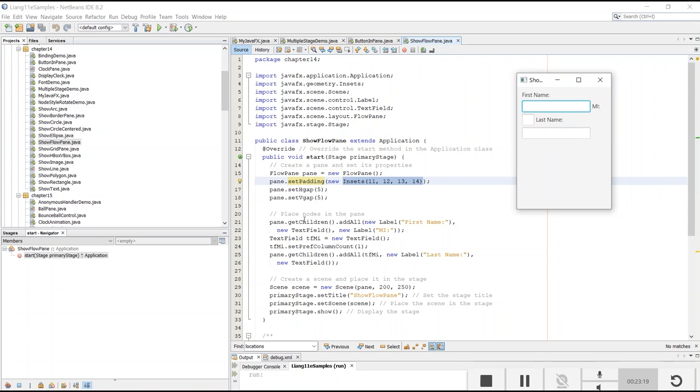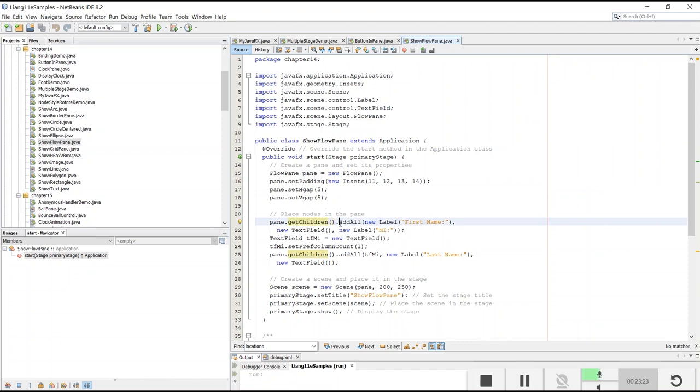And then here, with the getChildren method, addAll is adding, in that order, the label, the text field, another label, and another text field, and then two more, another label and a new text field. This was a text field for the middle initial, specified to have a specific width. The setPrefColumnCount is specifying we only want one column to be visible for that particular text field. And we're able to control that as well.